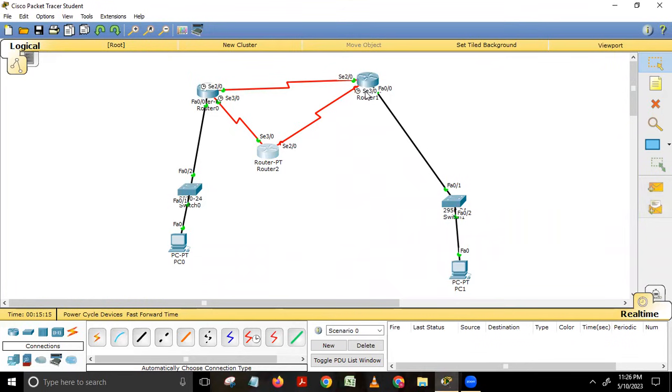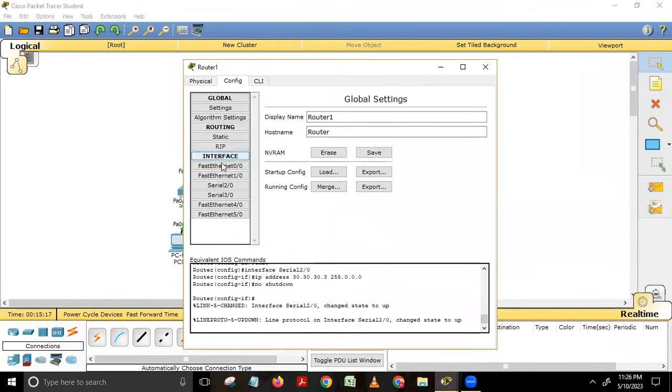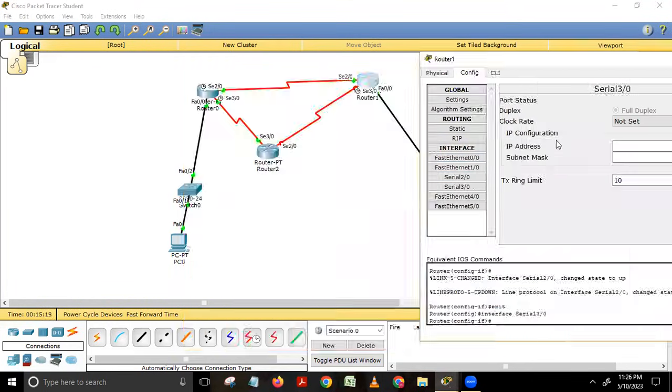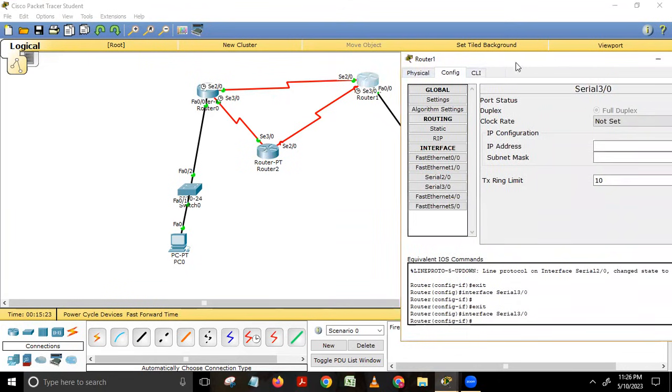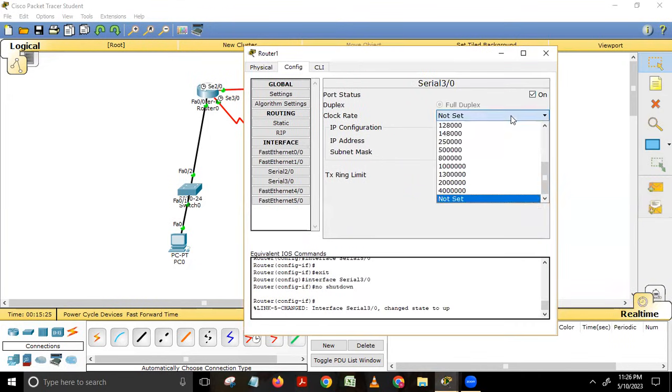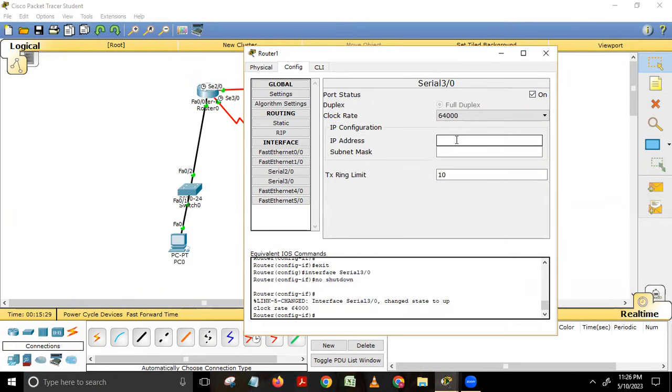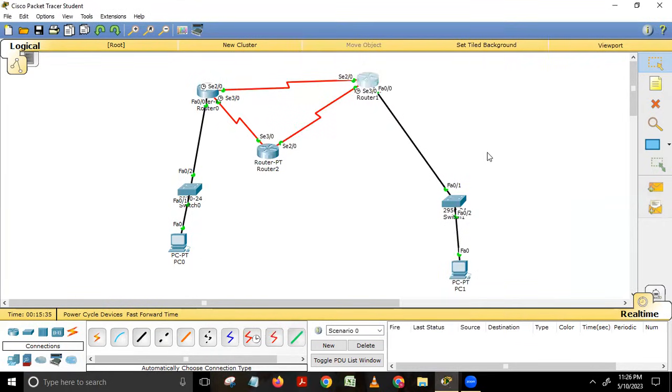Similarly, let's go to 3/0 of router 1. Router 1, serial 3/0, which is here. And you can see the clock is here. You have to set the clock rate on, 64,000. And the IP is 50.50.50.2. Subnet mask is set and done. With this, we are done with the basic settings. But if I show you that, will I be able to send the data from PC0 to PC1, then it will show me failed.